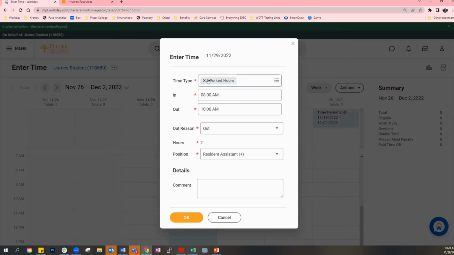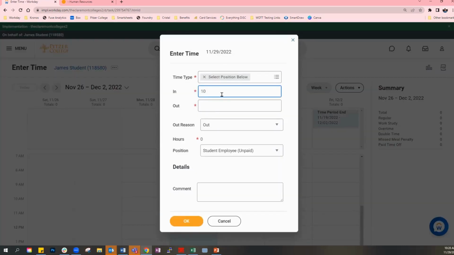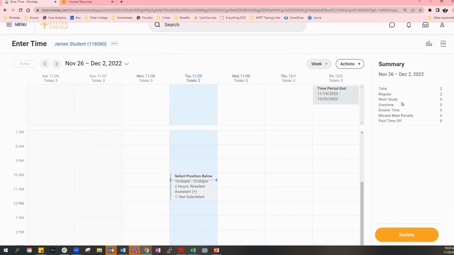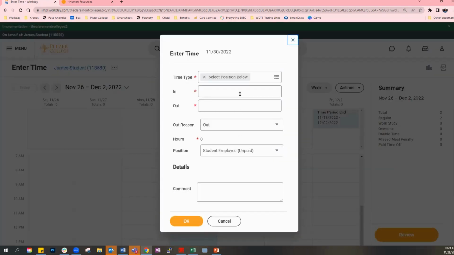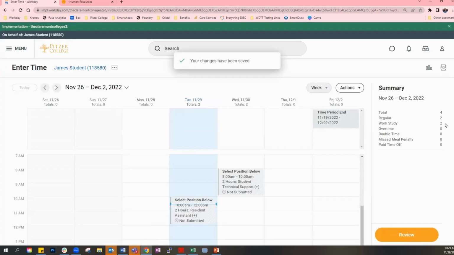What if, let me exit out of here, I go in and I forget to go back and select the time type, and I just select my position and I click OK. Guess what? The system is going to take it. And on top of that, the system is going to calculate the correct hours. So you see on the summary here, it's calculating as regular. And if I go in here and I enter time under my student technical support position, it's then going to calculate as work study. So the time type is not necessary for students to submit their time.